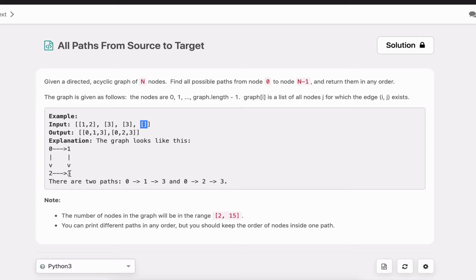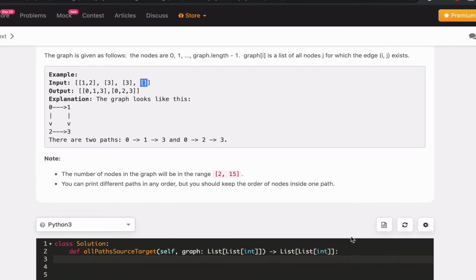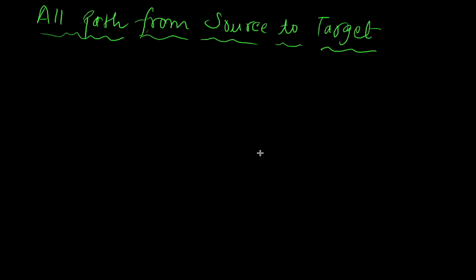To solve this problem, we can use both depth first search and breadth first search. I am going to show you both solutions. At the end of the video, I will also explain which is more efficient and why. So without further delay, let's see how DFS works first.